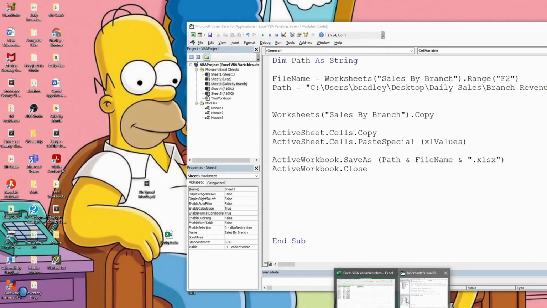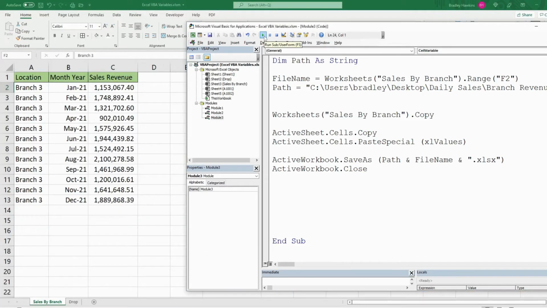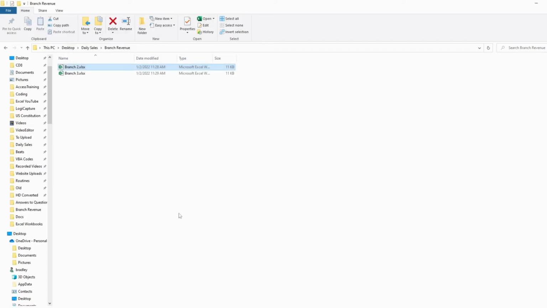and I'll just run all of this code at once now. And back in our path, you can see we have branch 3 as a file as well.